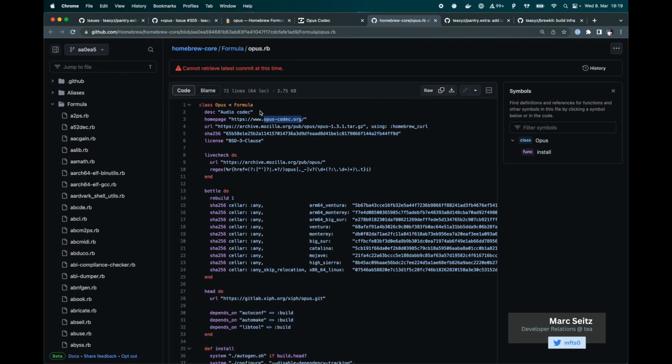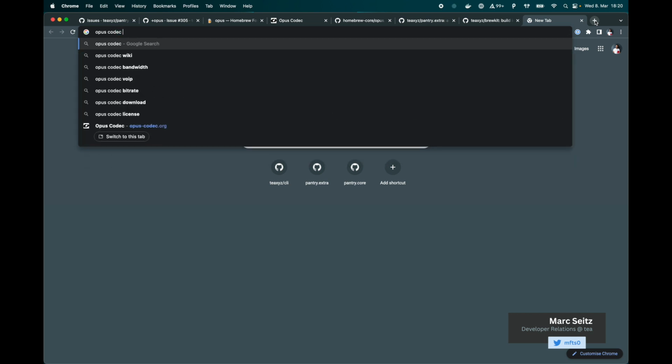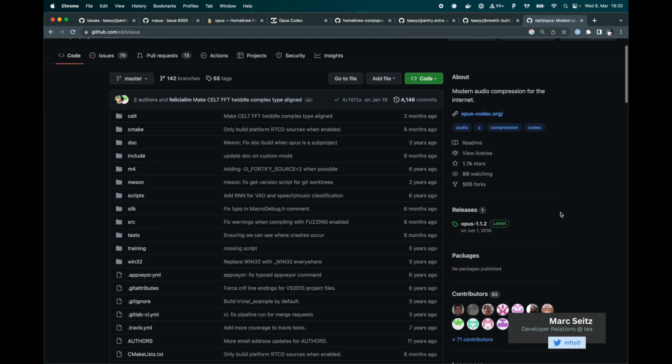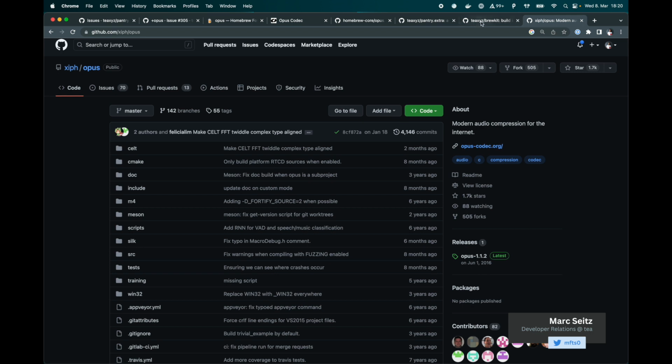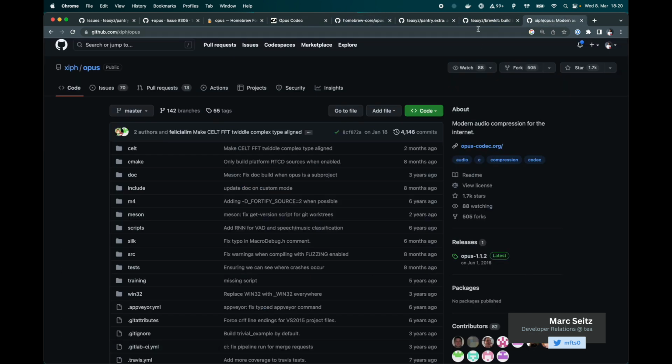So I'll find a distributable for this particular package. I can see here already that Homebrew is using archive.mozilla.org, where it's hosted for Opus. I'll typically always check if it exists on GitHub. Not sure if that's the same one. It seems like it's the same one. So the latest release is in 2016. Let me double check.